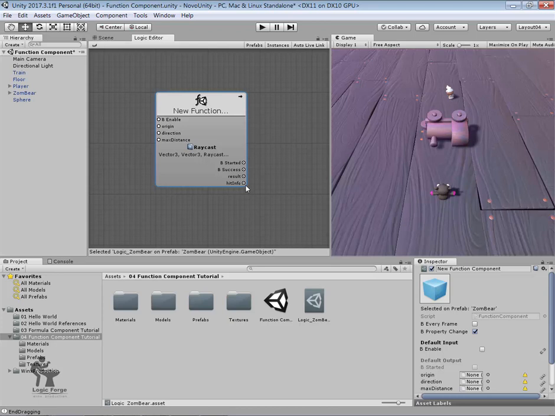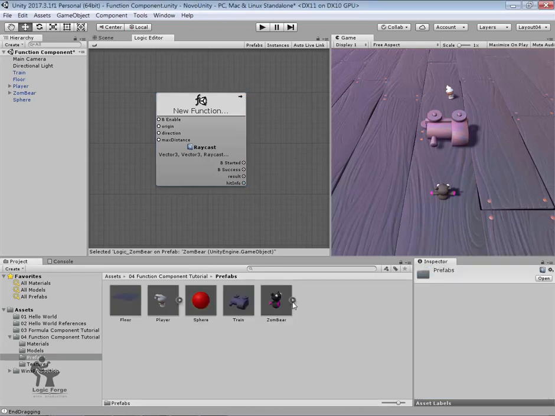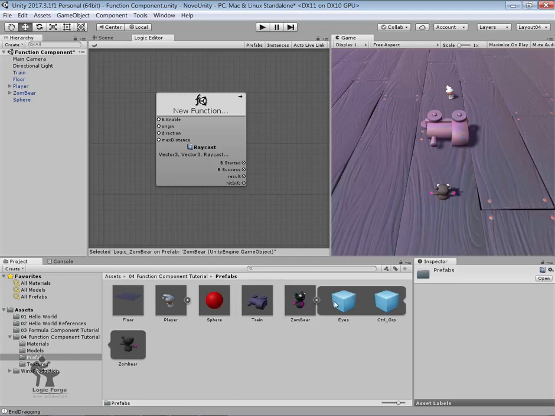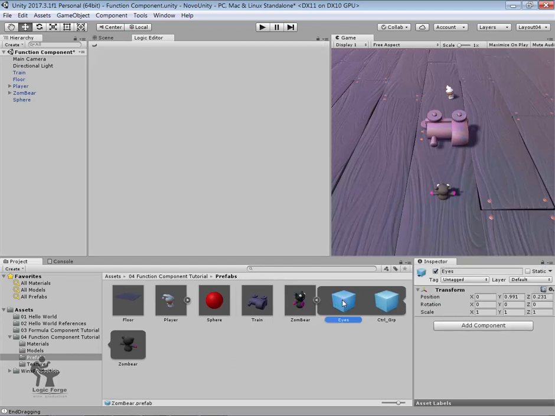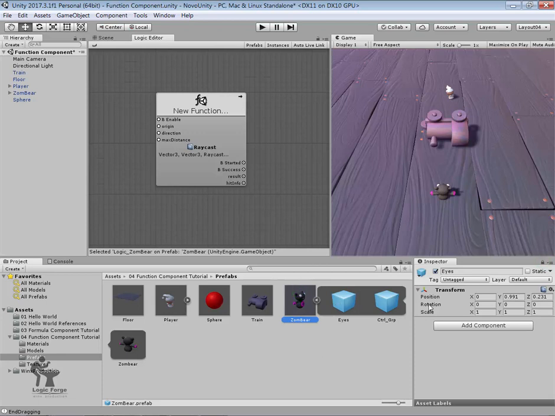Because we want to simulate the eye view of Zombear, we will use the eyes prefab as origin and cast the ray in the direction of Zombear transform forward. So let's add a reference of the eyes prefab transform into the logic. In the project panel, select Zombear prefab and click on this expand arrow button, a small circle with an arrow, on the right of the Zombear prefab icon. Inside we can see a blue box named Eyes. Click on it to select Eyes prefab. Then drag transform from the inspector panel to the logic editor window.